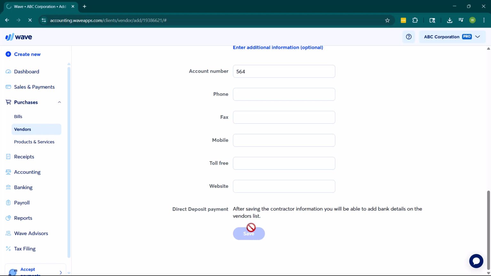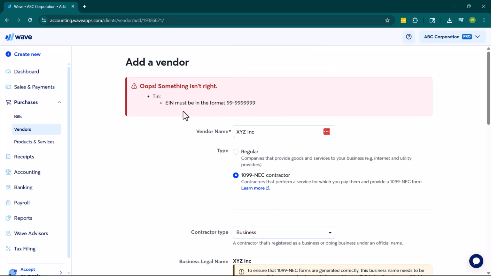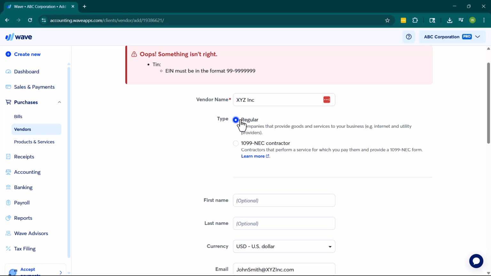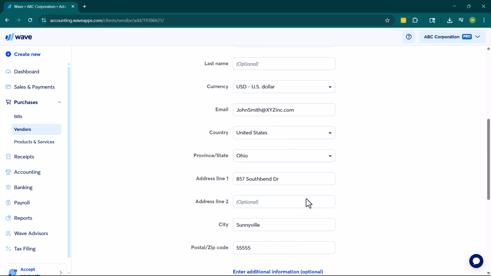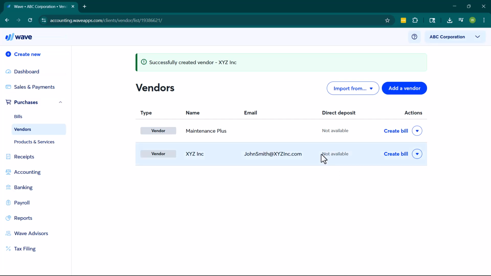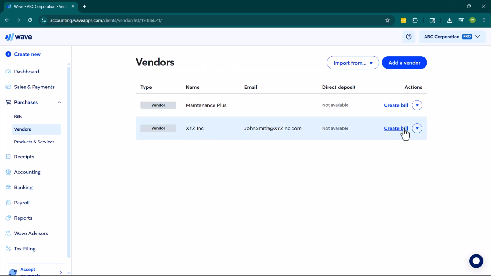You're going to want to save that. Now notice that if I try to save it without the EIN entered, it's going to tell me that I can't. Okay, so it is not going to like it if I do not put the EIN or the social. If I don't have the EIN or social yet, I have to save it as a regular contractor. Once I save it, it is going to take me back to the vendor sheet, and I can see right here this XYZ vendor.